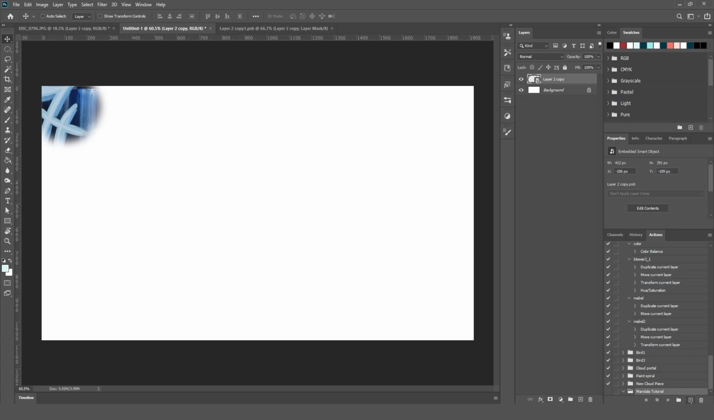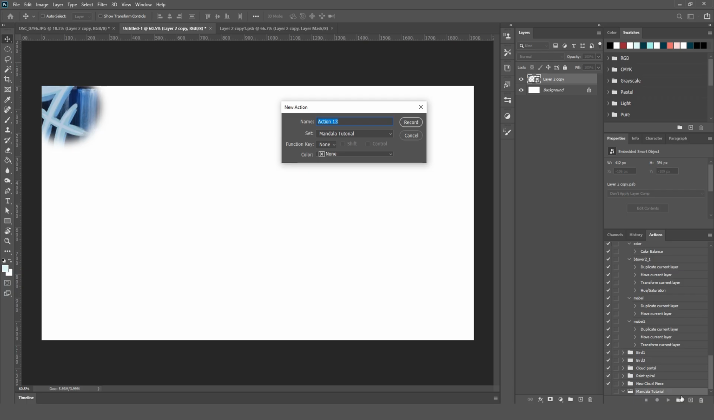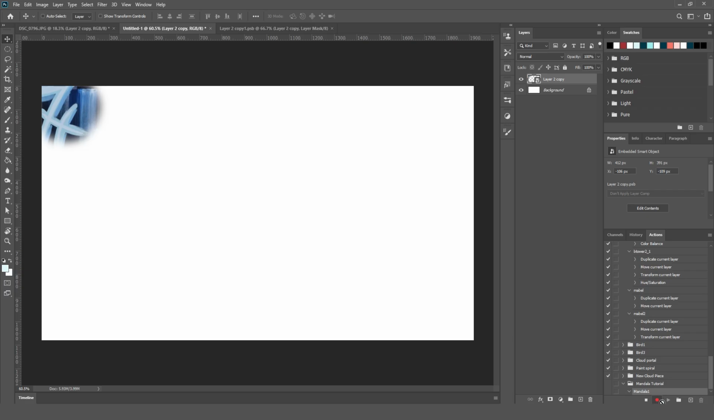I'm going to go ahead and click this plus button, and this is going to create a new action. So let's say mandala 1. Why not? So now you'll see this little red light down here. This means that it is recording everything that you do in Photoshop. So what we are going to do first, we're going to copy this layer. So go ahead and just drag the layer down here to the plus button. This will copy it. The next thing we want to do is drag that layer below the top layer.